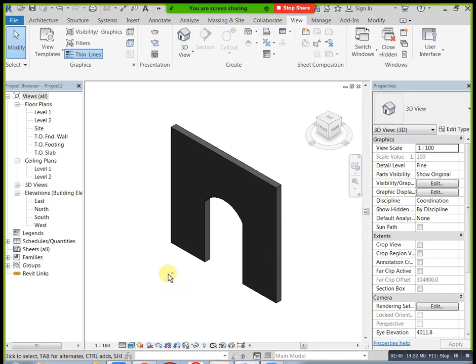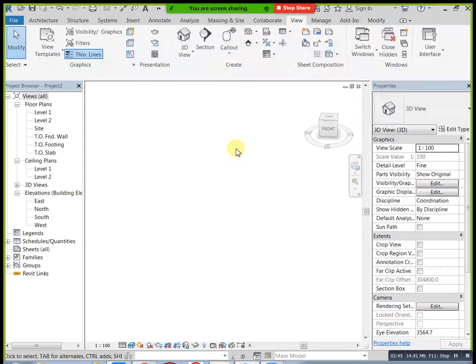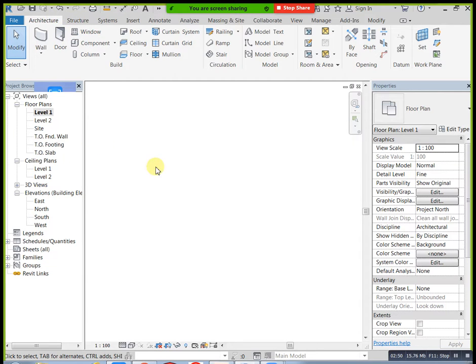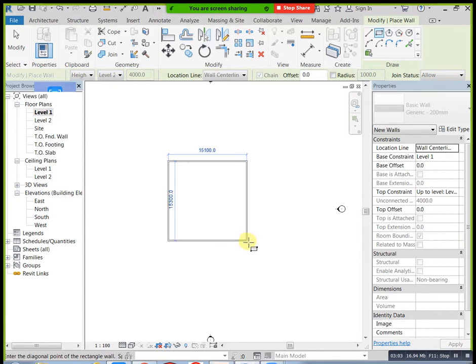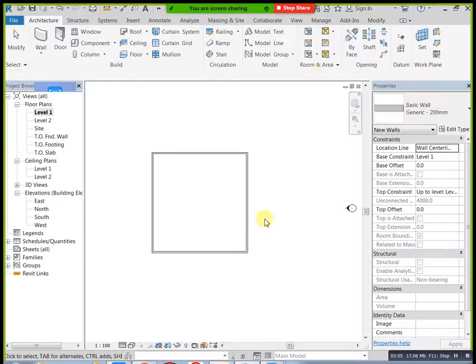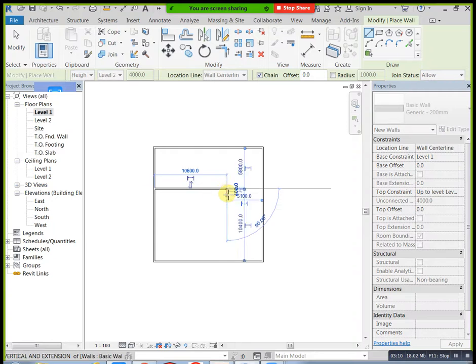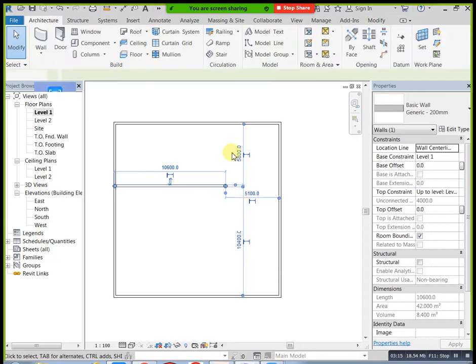Okay, if you need straight, you can mention straight. If you need model, you can create model also. Now go to architecture. Okay, I'm creating up to level 2. See, this is our building. Okay, next go here, you can apply up to here only.